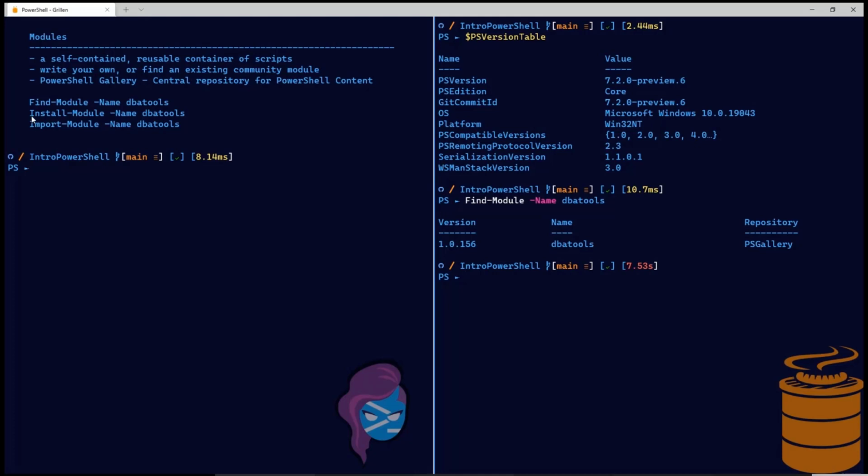And we can pull that down and install it locally for use with Install-Module, passing in again the name of dbatools. Once we have it on our laptop ready to use, we can use Import-Module dbatools to pull it into our local session so that we can use those commands and those functions within our session.